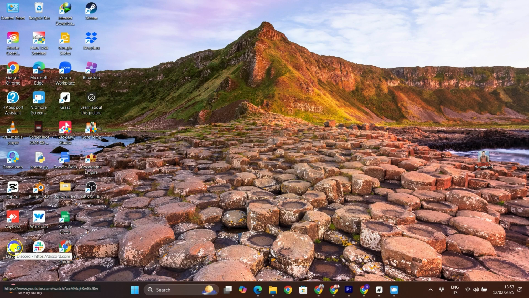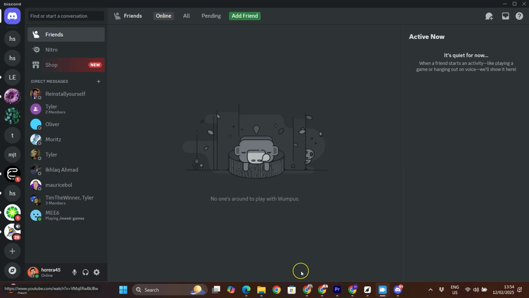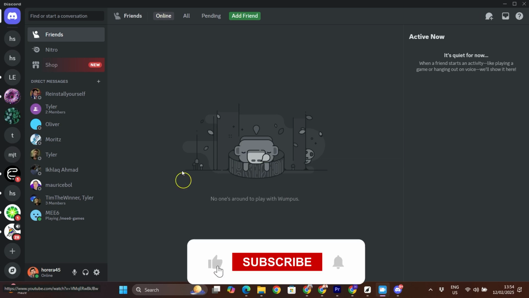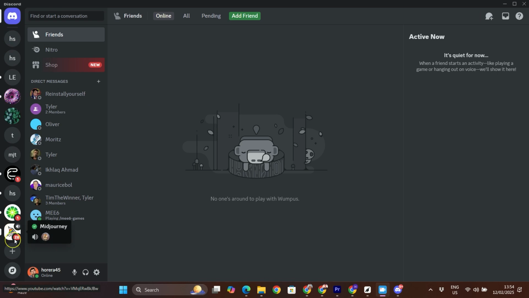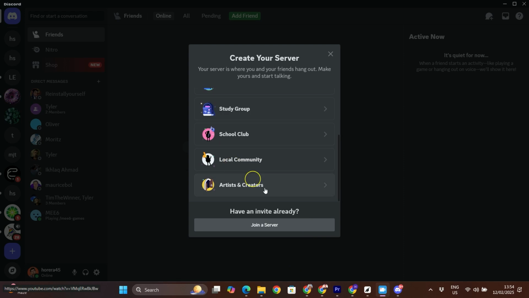In today's video, I am going to show you how to join Fisch Discord server. So it's really simple. First, you want to open your Discord, and then over here, in case you are in any server, you may have to scroll down a bit until you see this green plus which says add a server over here. So click on it, and then over here, just ignore all this and click join a server under where it says have an invite already.